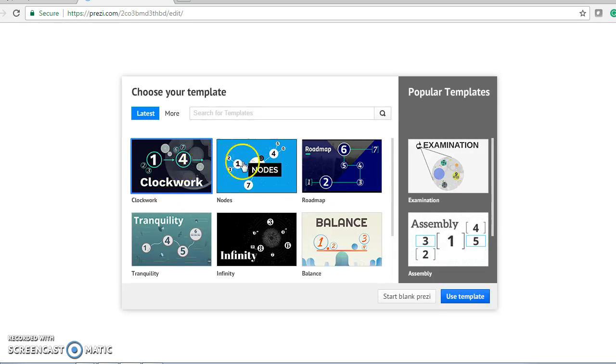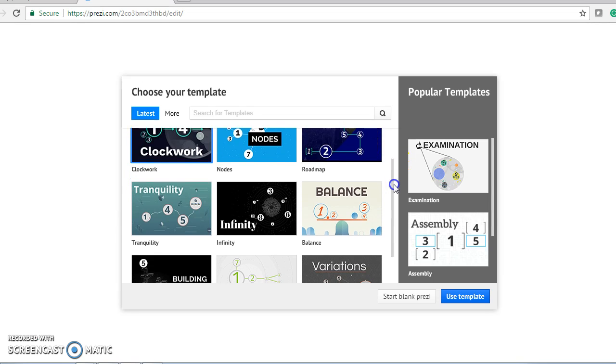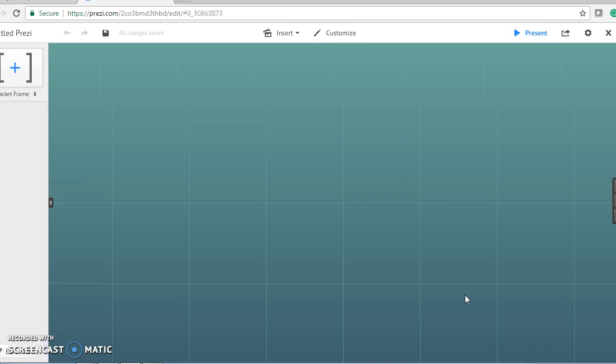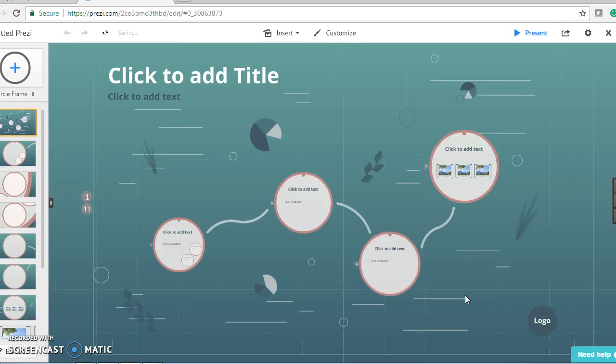Once that loads, you're going to see a list of templates that you can use for your presentation. You'll see that they kind of all resemble each other once you start using them. You can see the different ways that they might flow across your screen. So I'm going to use Tranquility. Once I click that, I can hit Use Template, and then it'll bring up my blank page to start with.